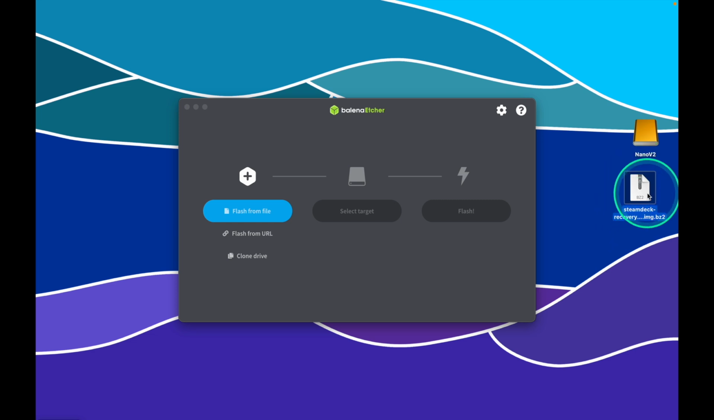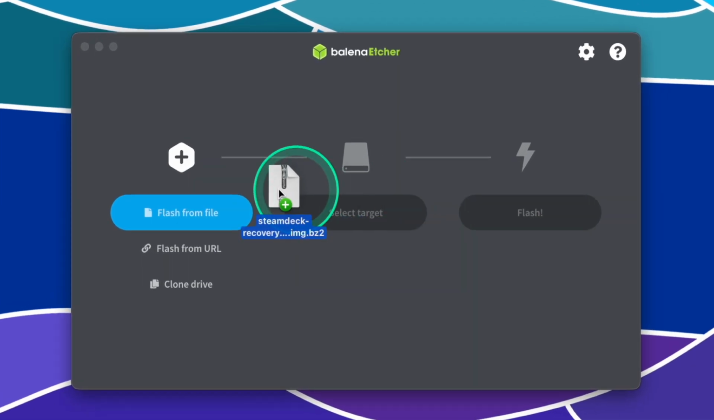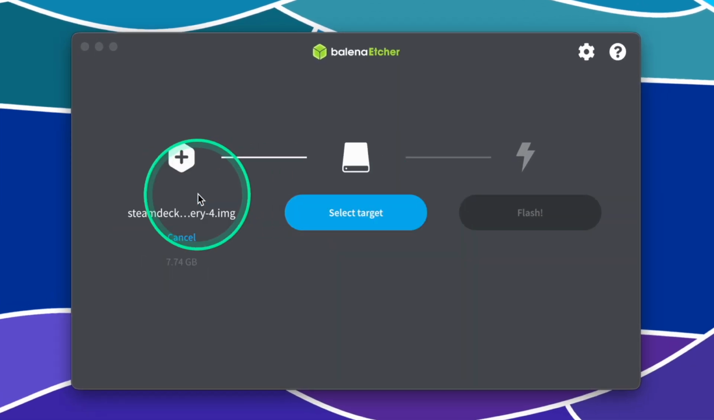Now when downloading OS images, you want to make sure that you download this from the official website. So if you want a Windows OS image, you want to download it from the Windows Microsoft website. This one here is the Steam Deck one, so again I've got it direct from the Steam Deck website. We now want to drag that into this section over here.